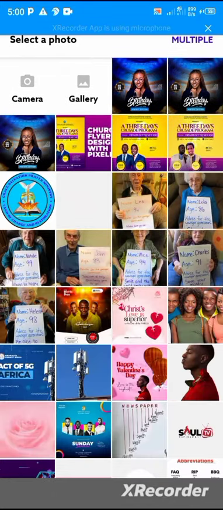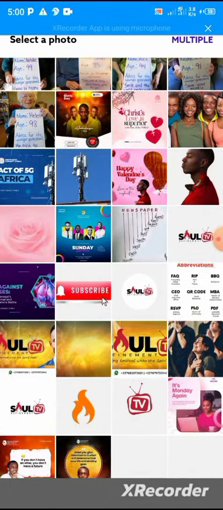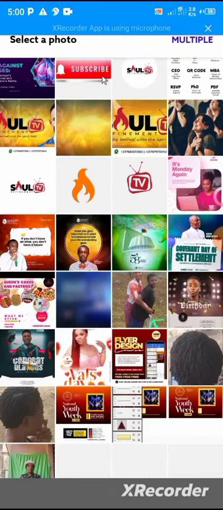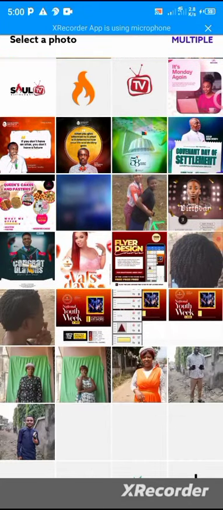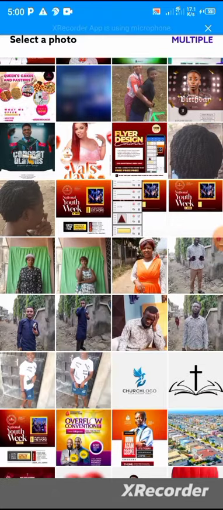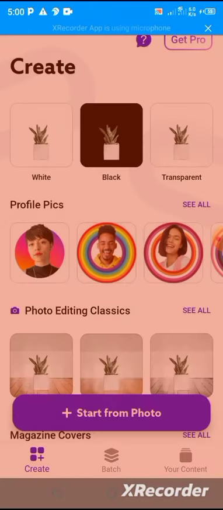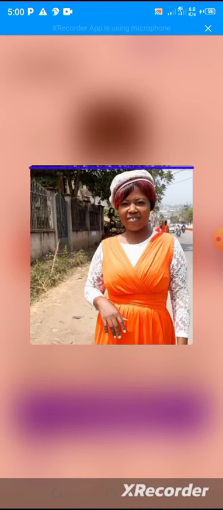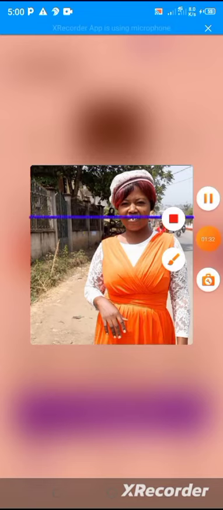Alright, so from here I'll just choose any image and remove the background. Let me just look for any image and I'll try to remove the background. Let me remove the background of this image.